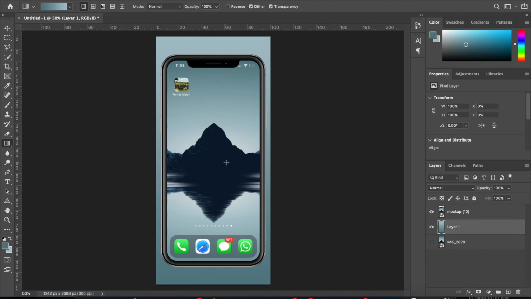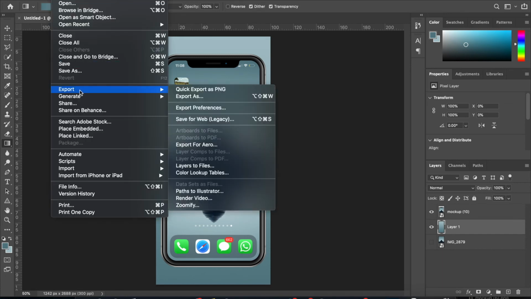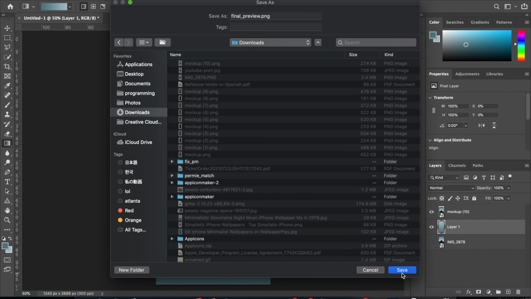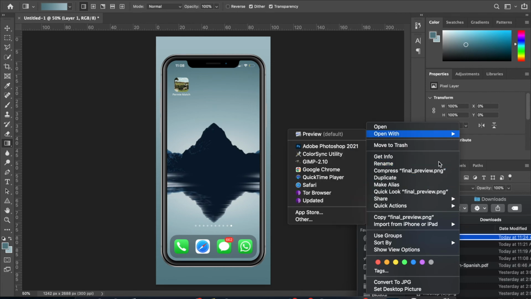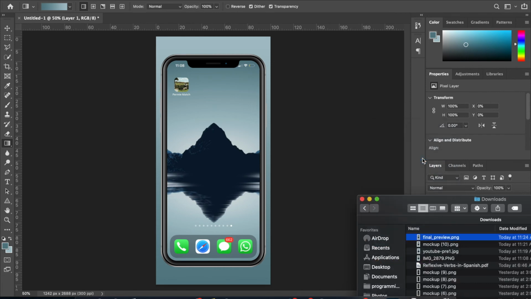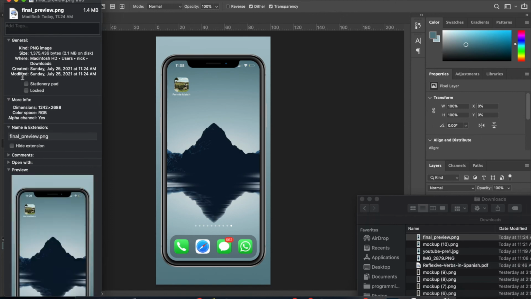And now when you end up exporting this one out, I'm going to drop it in downloads. So right here we have final preview. When I open this up, or let's say we inspect it first, we'll see that this is the correct dimensions for the Apple App Store.